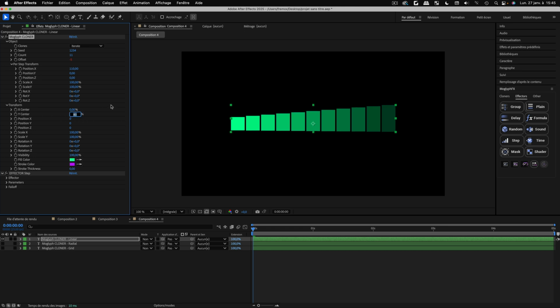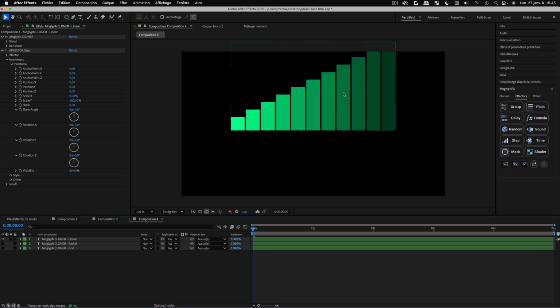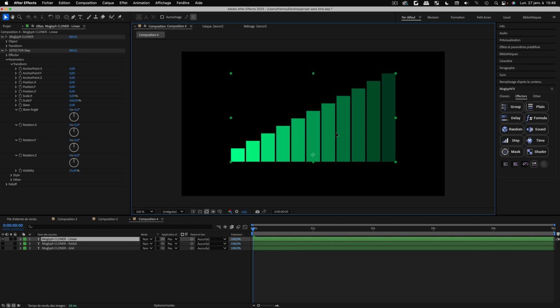So for Y center, I will put exactly 100% in transform anchor point. And if I play with the transform of the Step Effector and I increase the scale and put my whole cloner layer a bit lower on the comp, I can see that it's a perfect histogram, and I can have full control over the interpolation of this.